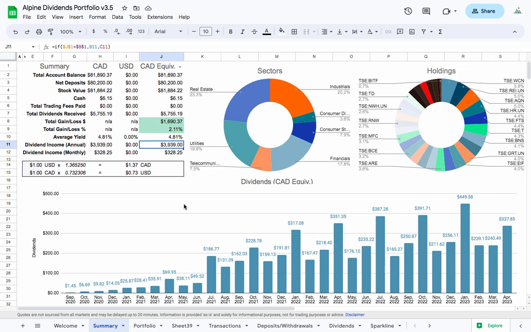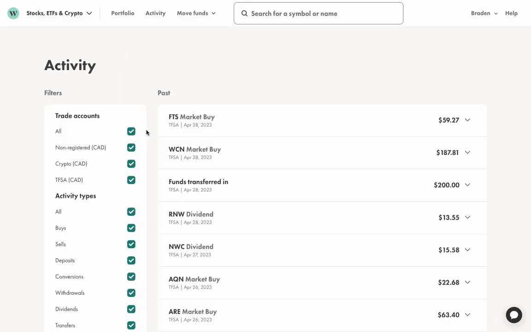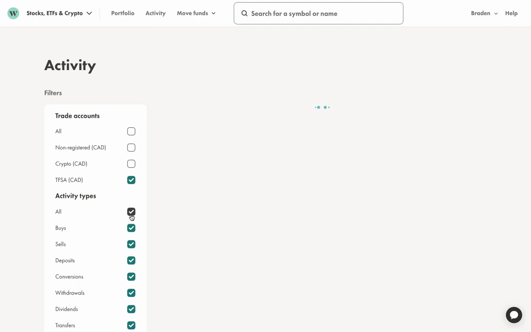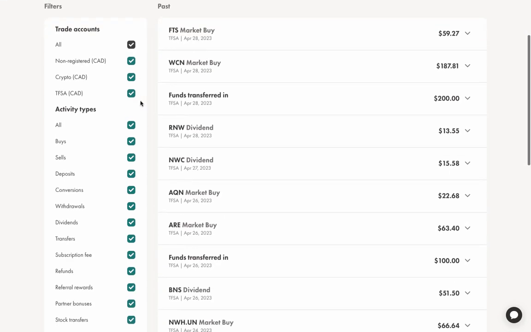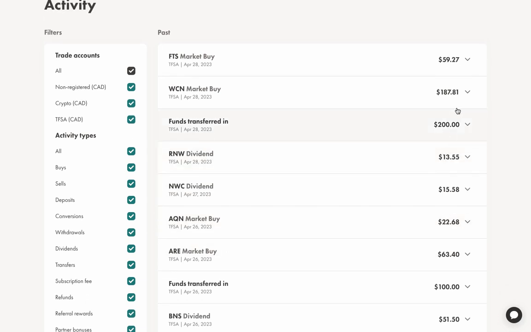So let's jump into Wealthsimple Trade and take a look at what's going on in my activity tab here. We're looking at my tax-free savings account, and let's see if we can filter this. All right, here we go. So we have some funds transferred in, $100. I bought a few shares here. I received some dividends, and I transferred in some more funds.